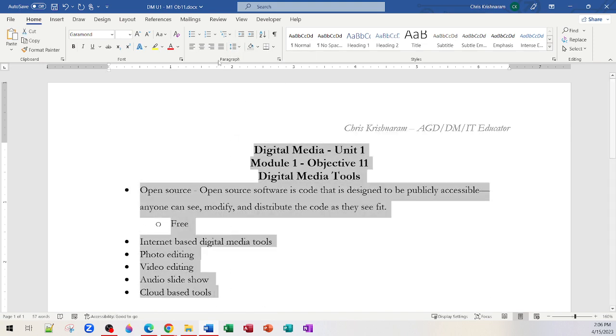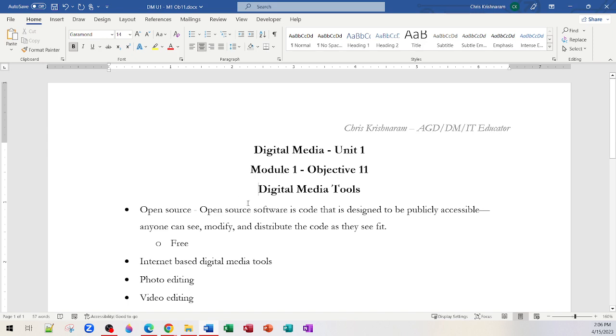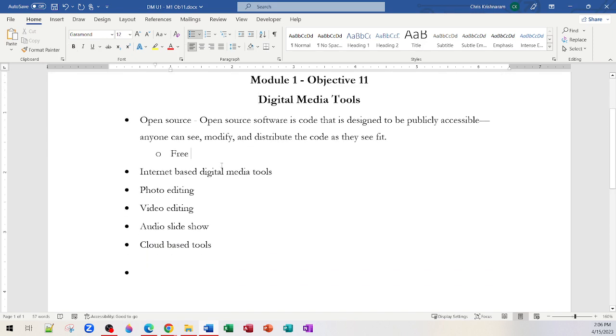So that's why a lot of persons tend to use open source software, and that's why persons develop open source software, because they want to make it freely available for persons. All right.